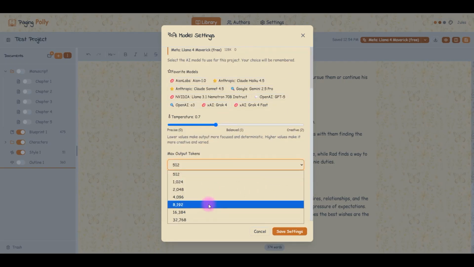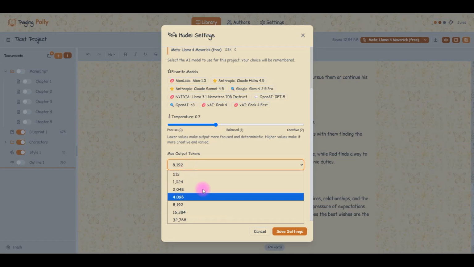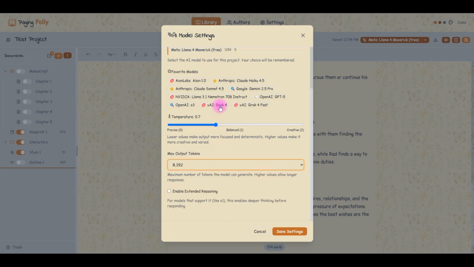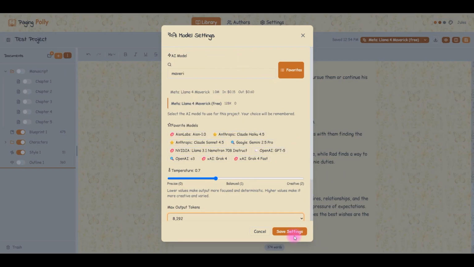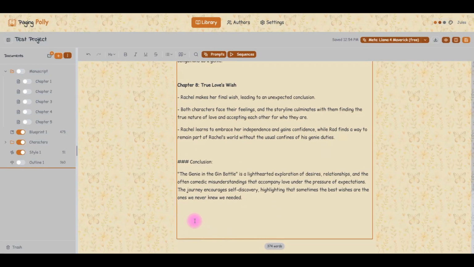And then we're going to crank this up to 8,000 because we are doing outlining. And so that can, even for a novella, I just don't want it to get cut off. And you would definitely want to maybe even do 16 if you were using a thinking model. We're going to leave it at 0.7. So we're going to save settings. Okay. We're going to come here. And I believe I have, okay.